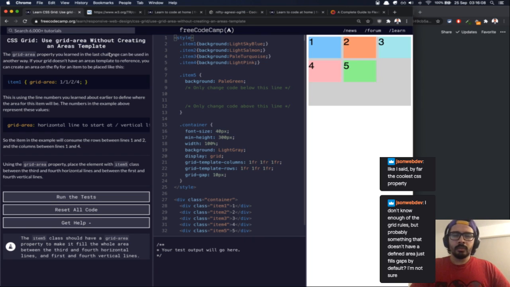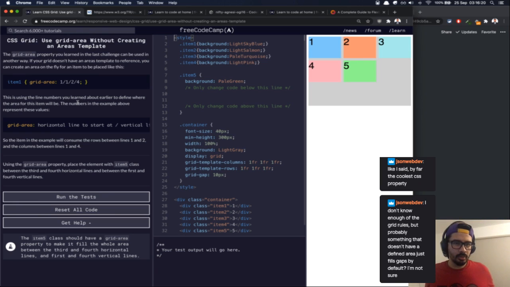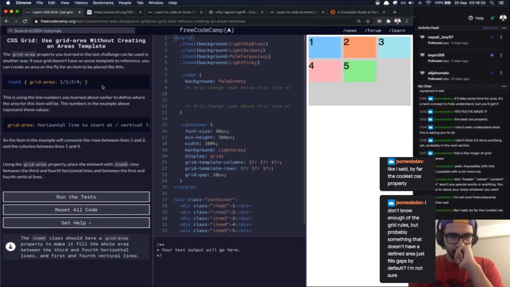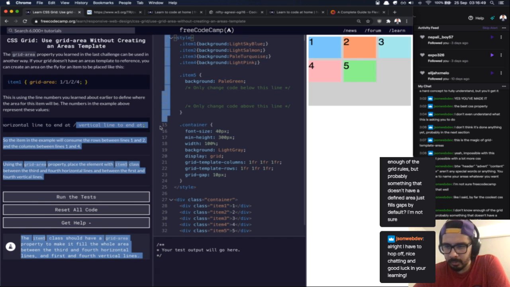Why does it autofill an empty space? You use grid area without creating an areas template. Okay, here we go. If your grid doesn't have an area template you reference, you can create an area on the fly. There we go. 1 1 2 4, what does that do? That means the horizontal line to start at, vertical line to start at, horizontal line to end at, vertical line to end at.